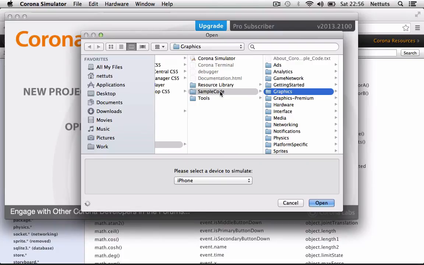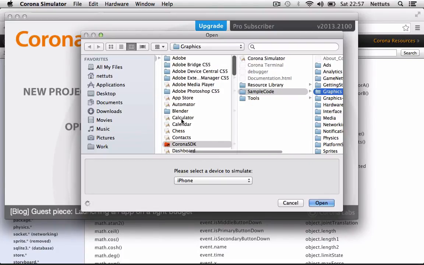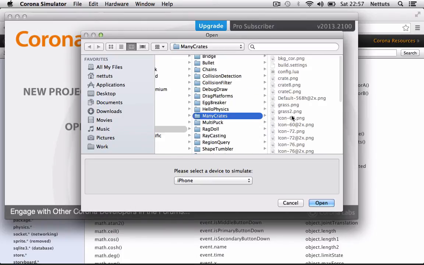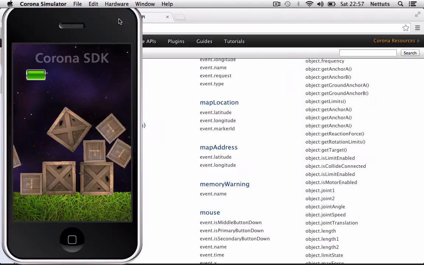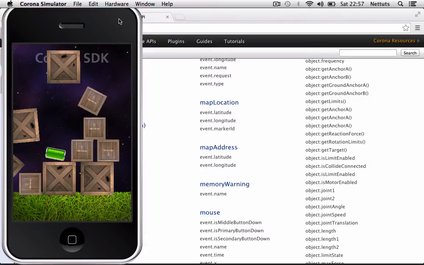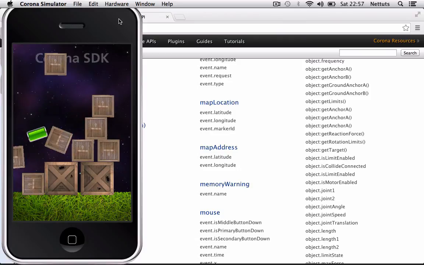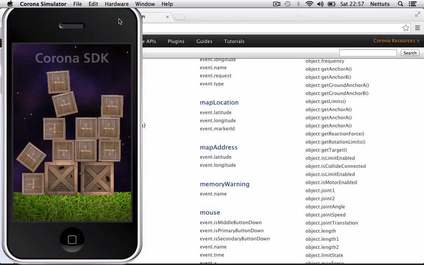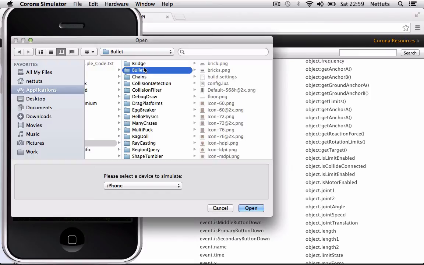The examples are all located in the sample code directory of your Corona SDK application folder. If you go down to the physics section and many crates, what's really interesting about this is just how quickly it loads. It's practically instantaneous, so you don't have to wait for your application to compile or to update in any way in order to see the changes that you've made. Another thing that Corona claims is that it's just as fast as a native application. A good example of that is the bullet example.